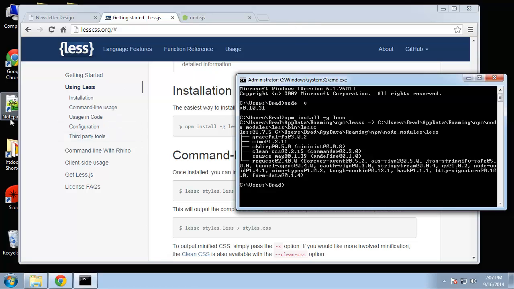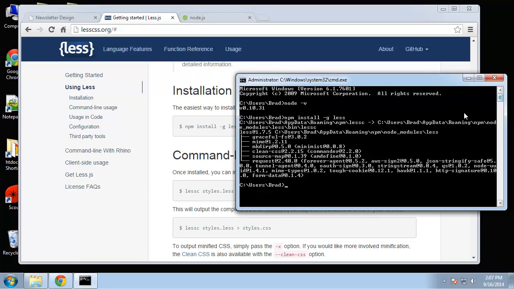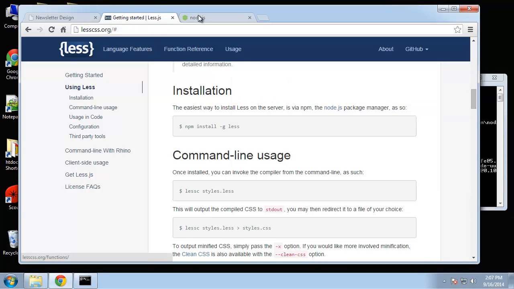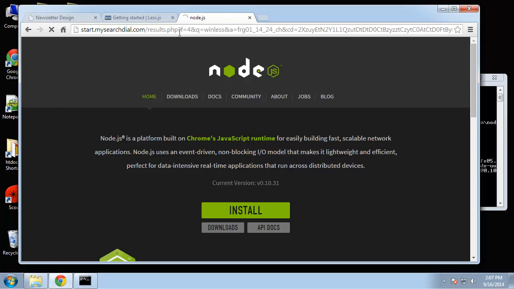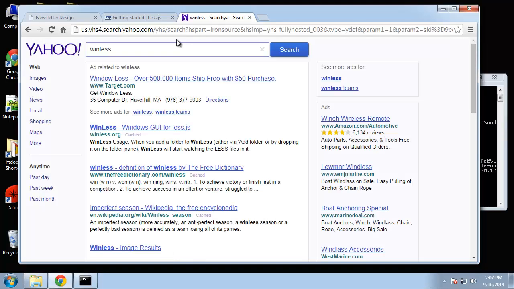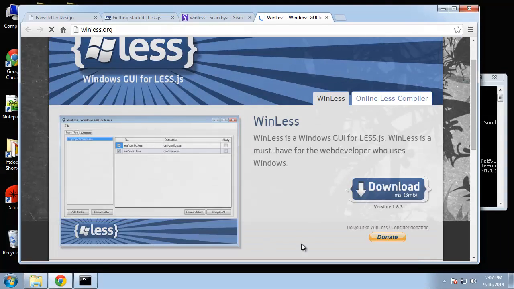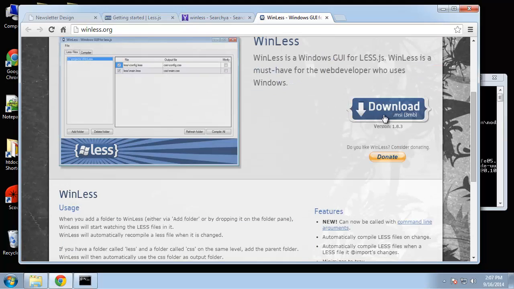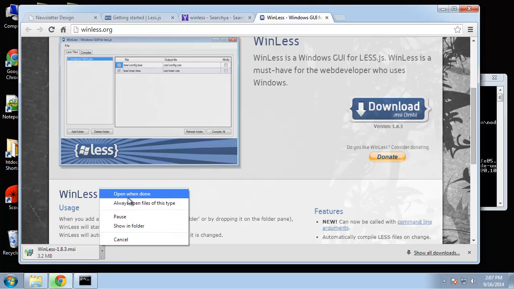Now to compile our Less files into a CSS file, we can do it through the command line. They give you instructions right here. But what I want to do is use something called WinLess, which is a really easy to use program that's very similar to Scout for Sass. Alright, so I'm going to download this and open that up.